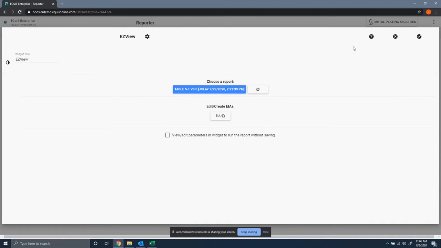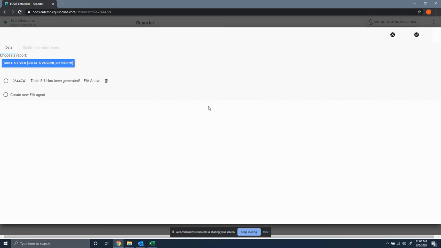So if we wanted to edit the report itself, we would go here, and this lets us kind of switch locations and change which monitoring wells or date ranges or chemicals we're pulling from. We don't need to edit that right now. That has been set up to basically mimic the chemicals and everything that's required for table 5-1, so we've set that up already. What we are going to look at is this Environmental Information Agent menu, or EIA. So we're going to click the settings box for that.